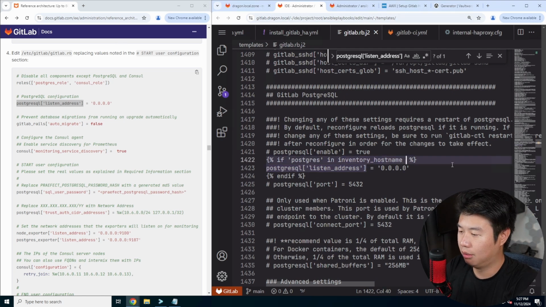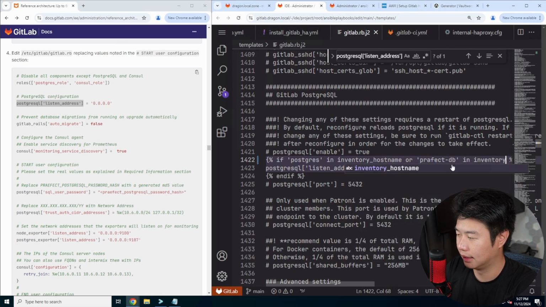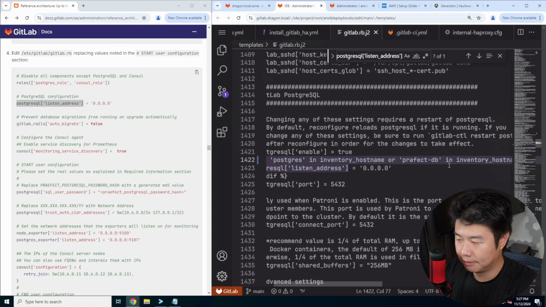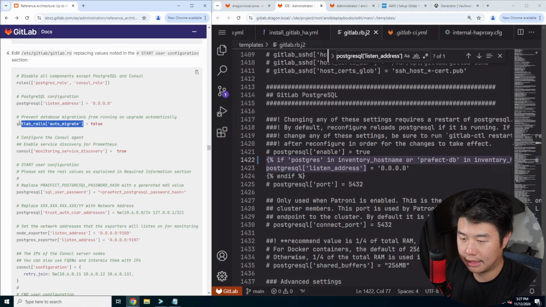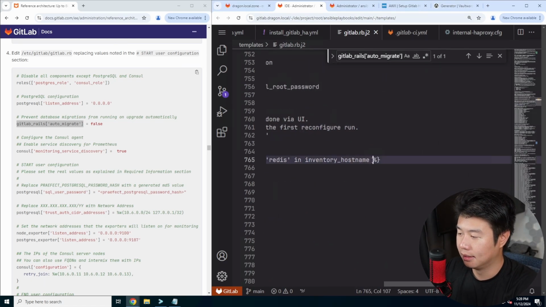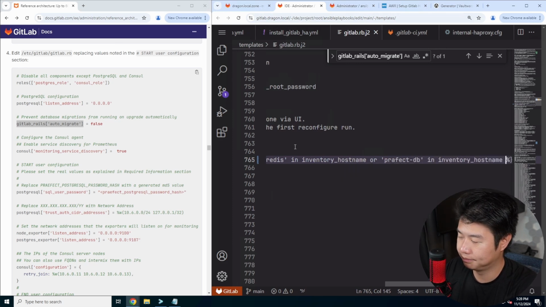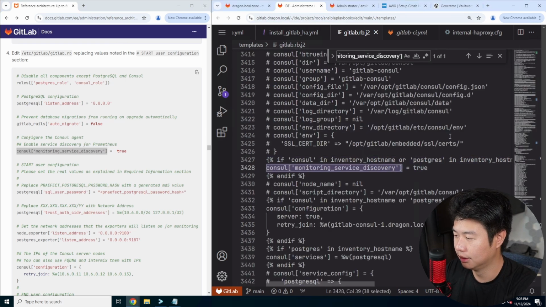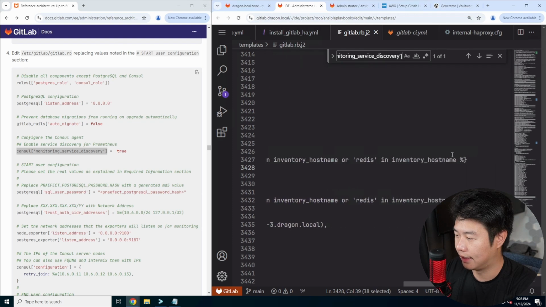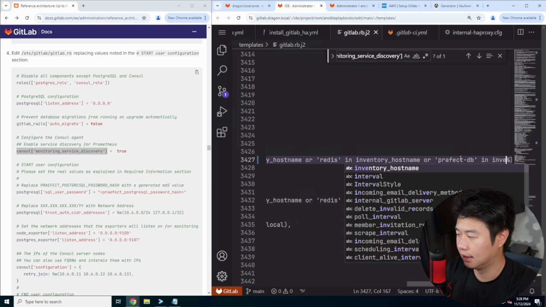So, or Praefect DB in inventory hostname. For that, we'll make sure gitlab_rails auto_migrate isn't set either, because we don't want that to be set. So, or Praefect DB in inventory hostname. We'll do the Consul service, make sure that is set to true, and that is set to true. So we'll add that as another statement here, or Praefect DB in inventory hostname.